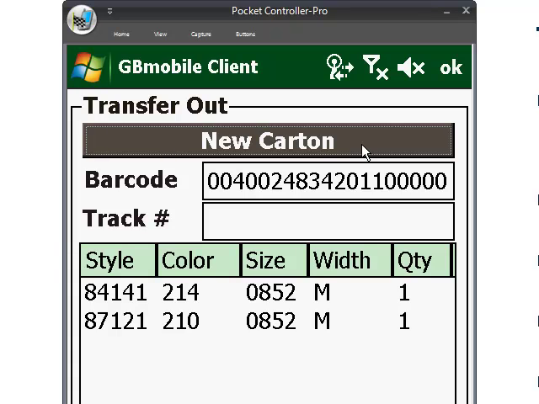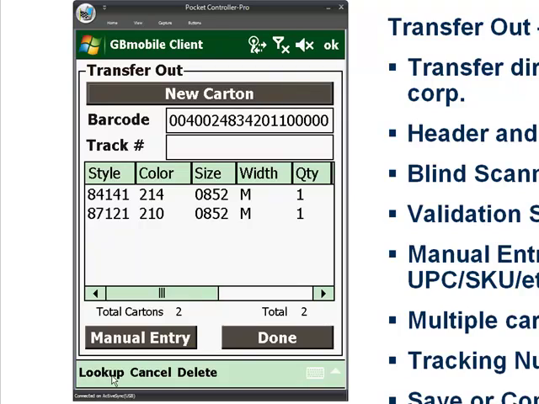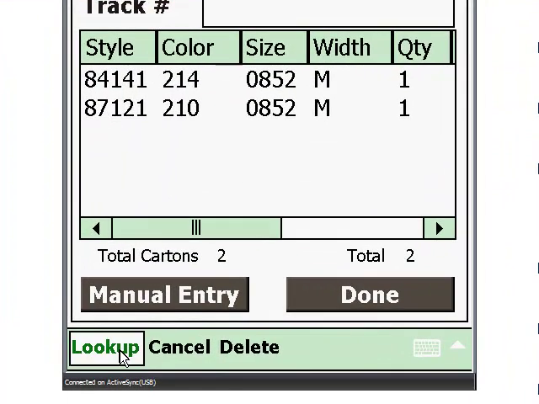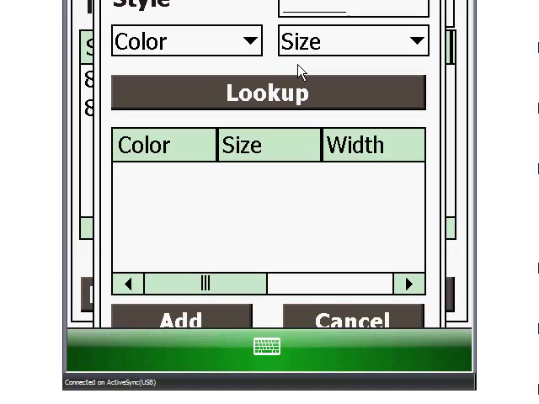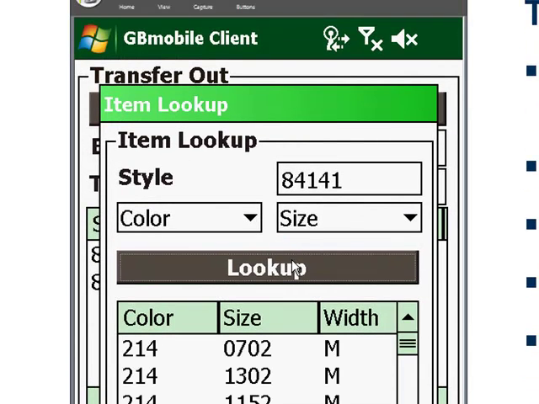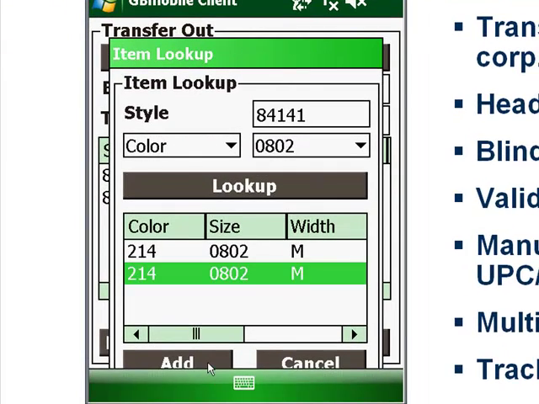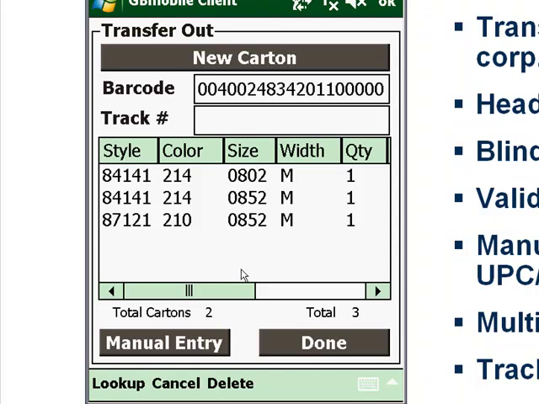If there is no barcode or label to scan or enter, I can conduct a search to find my item. Start by clicking the Lookup menu item, enter my style number, and hit the Lookup button. I can also filter my results by selecting a specific characteristic such as color or size. Once I find the item I'm looking for, I can highlight it and add it. The lookup screen can be configured to meet the needs of your product.